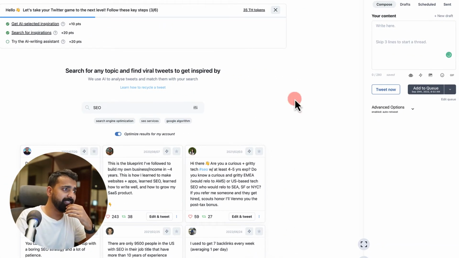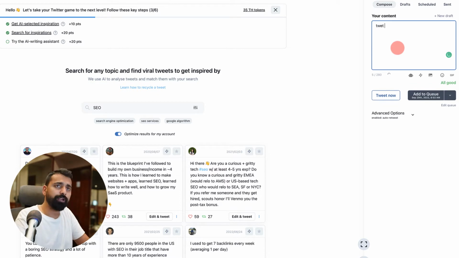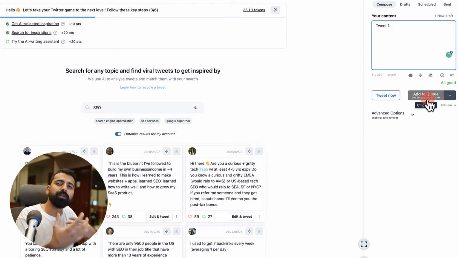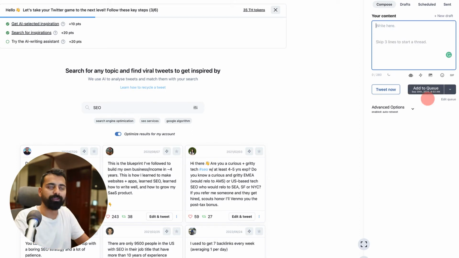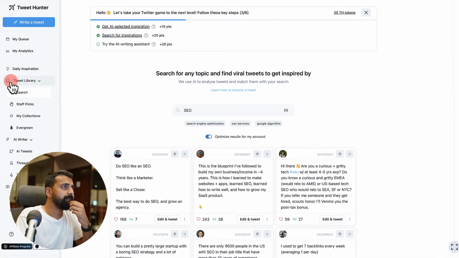Once you are ready with this, you can write whatever idea that you have, and then you can click on add to queue. Now Tweet Hunter will automatically publish this on your Twitter profile, so you don't have to worry about anything, and you can just sit in one go every week and automate your entire Twitter profile.